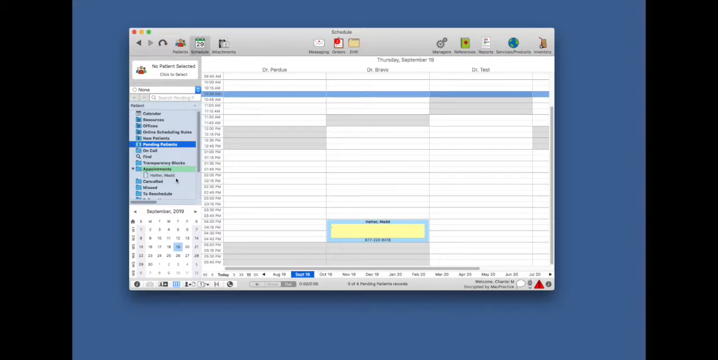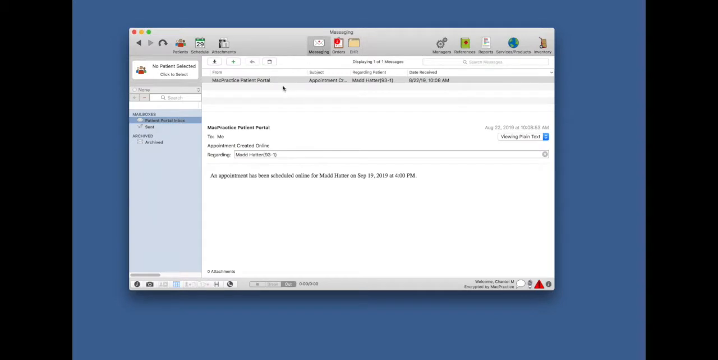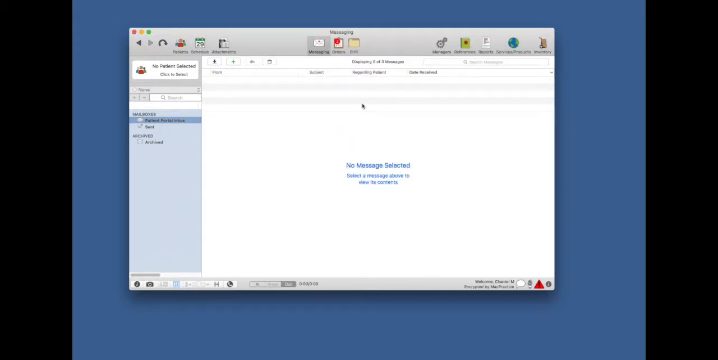We can then go back to the messaging ability, select the appointment message. Again, we are going to archive this message to ensure that our inbox is staying organized. At this point, we know how to handle all of the messages that may come into our office. We are going to move over into learning how to send forms manually to a patient and a patient portal user.